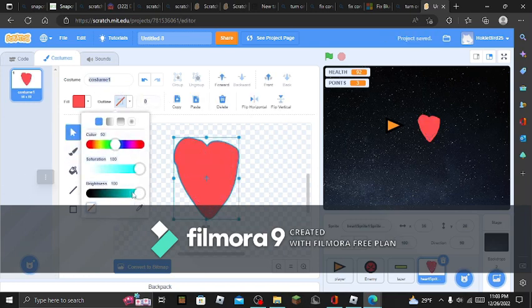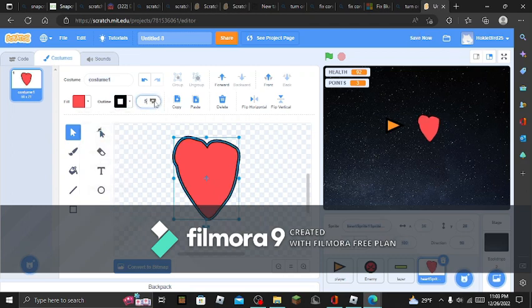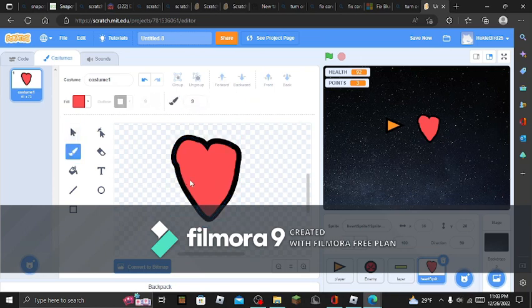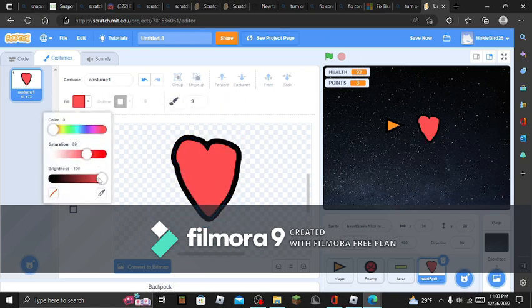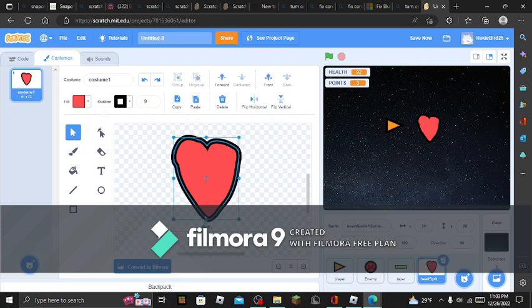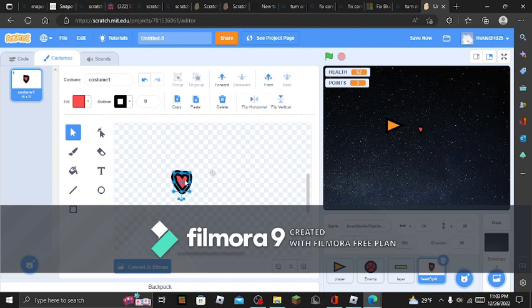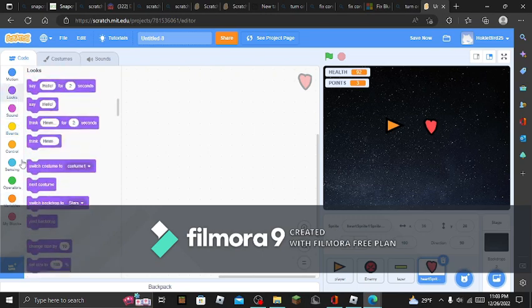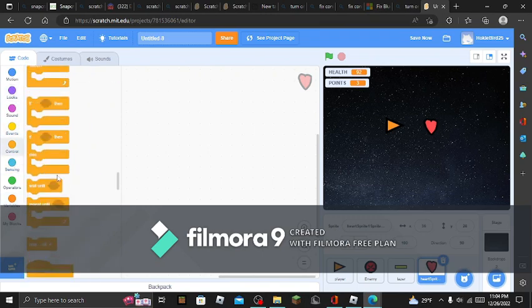So we'll add an outline. And I'm going to give it a smiley face. Or no, I don't care actually. It's just going to be this. We'll shrink it. Make it a little smaller. And there you go. So now we're going to go to the code, and like usual, we're going to do this.